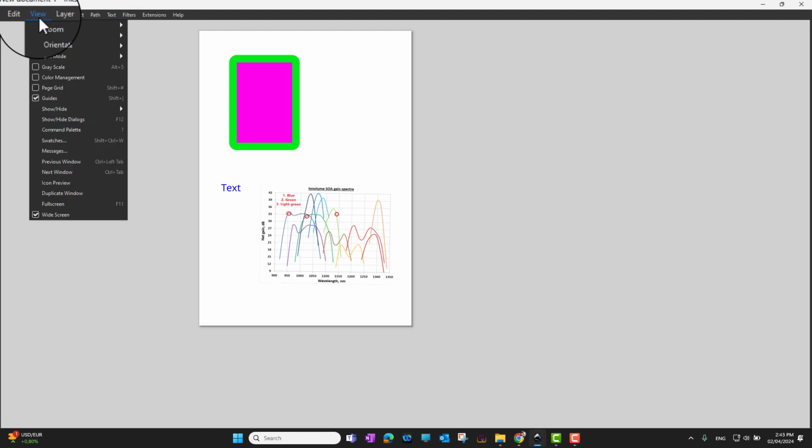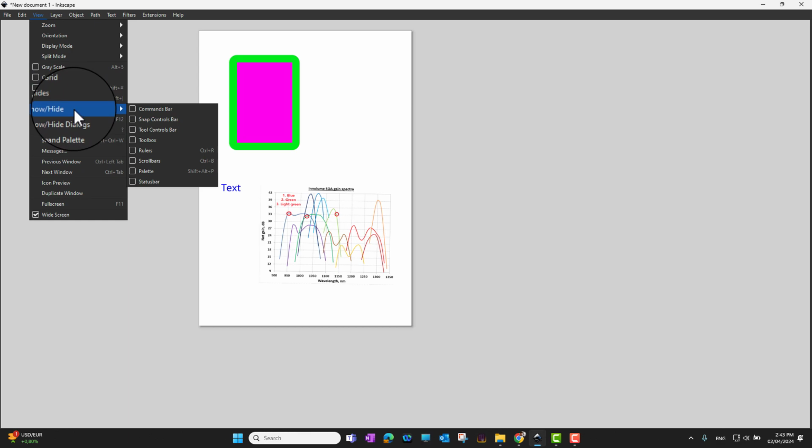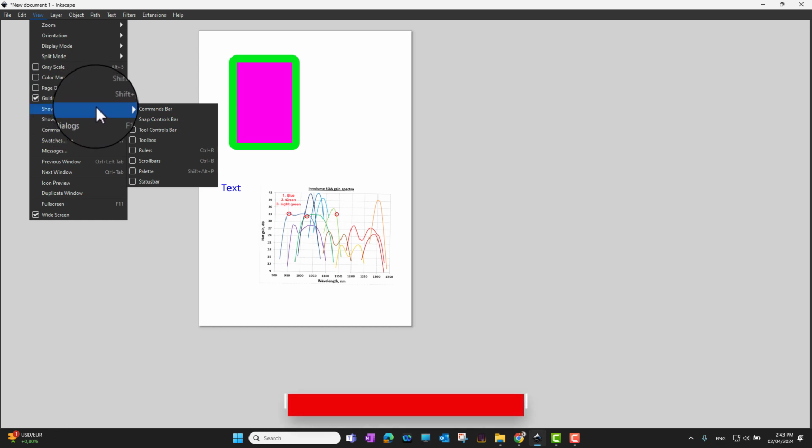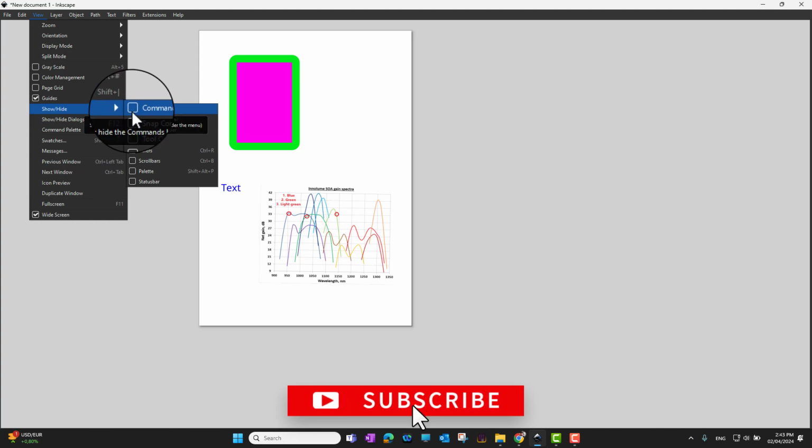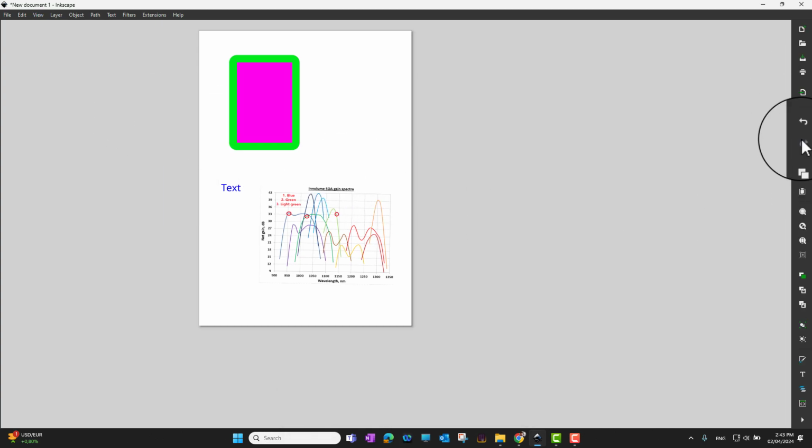I'm going to go into View and then Show/Hide, and in Show/Hide there are different options. So let's turn on the command bar first. As you can see, the command bar is on the right side. Most of the commands are available in the menu as well, but there are some others. You can hover your cursor over them one by one and see what these commands are going to do.